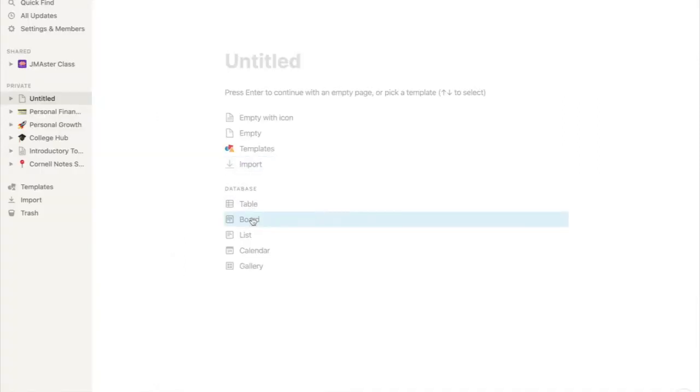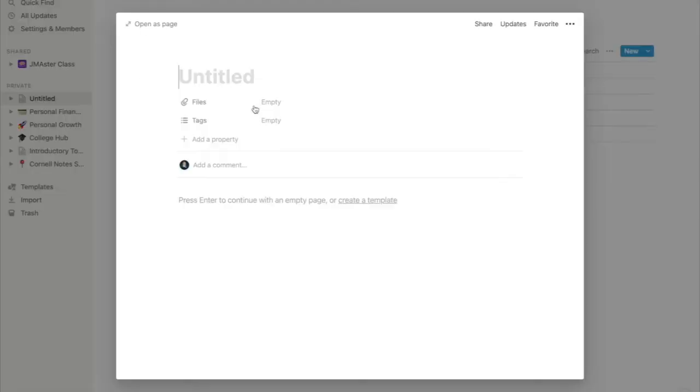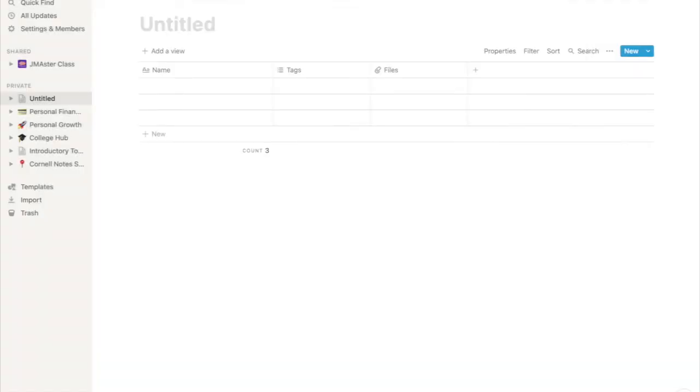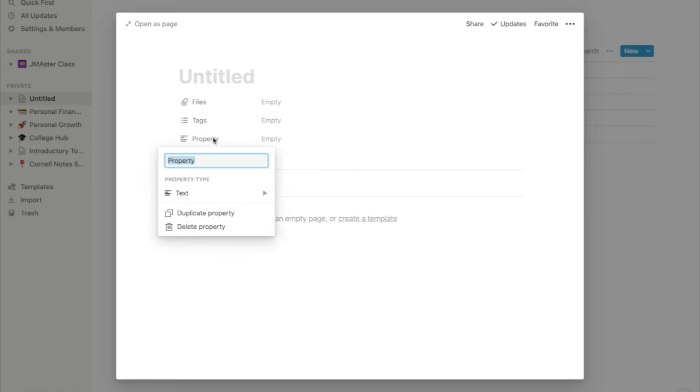In Notion, a database is a type of page that allows you to store information in a structured and accessible way. To create a database, you can click the plus button and choose a specific type of database. A new page is created, and you can start adding information to the database. Every entry in the database is its own page, to which you can add text, files, and even other databases.